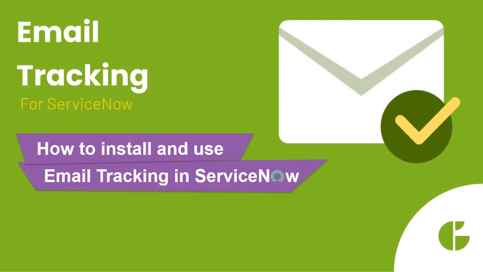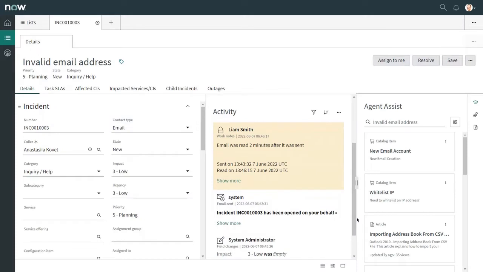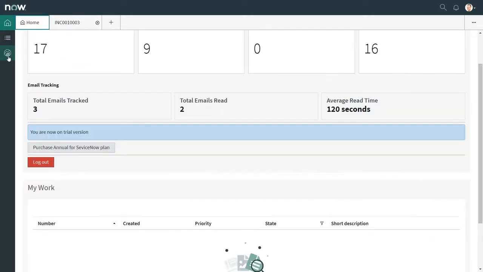Email tracking developed by our GrowthDot team can integrate with ServiceNow. Email tracking allows you to track email opens, the time it was read, and view the statistics of opening emails. So let's get started and find out how you can install this app in ServiceNow.